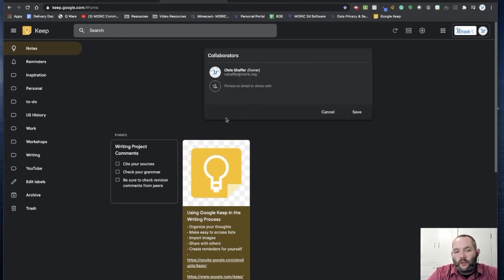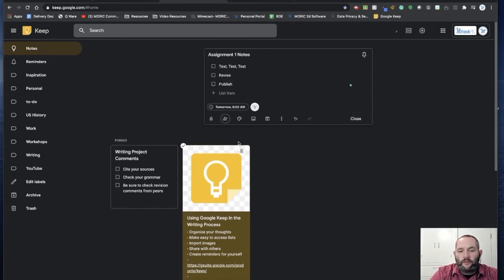To do that, you simply click on the collaborator and type in a name, and that person would come up and you would just select them and save. So now I've shared this note with my colleague, Derek.